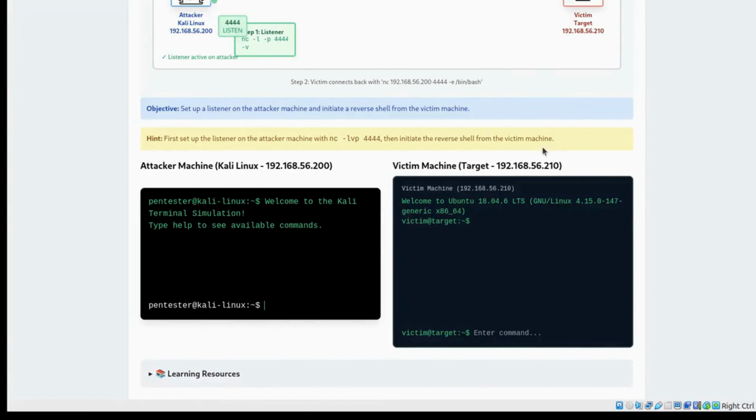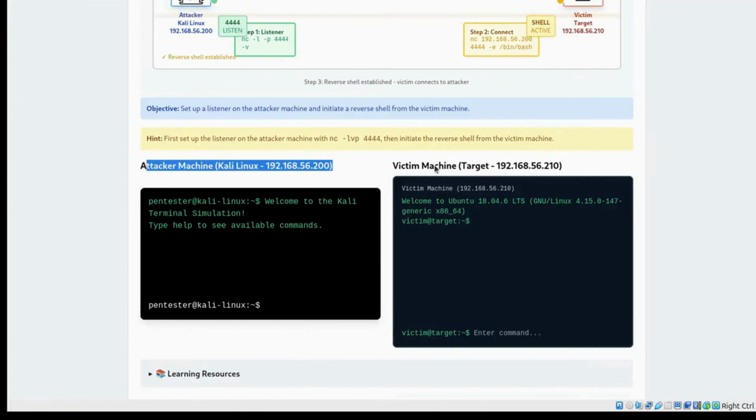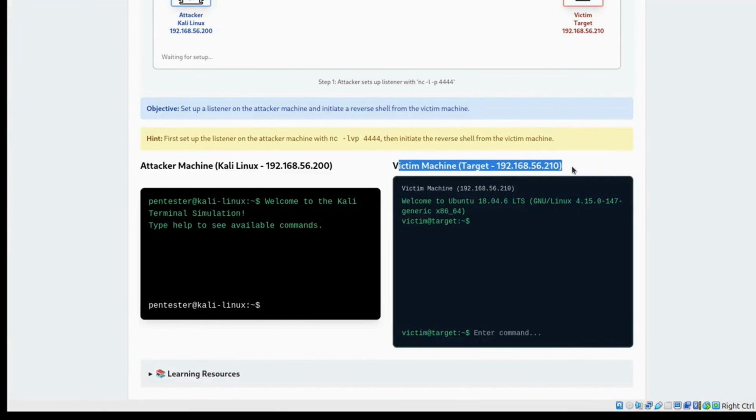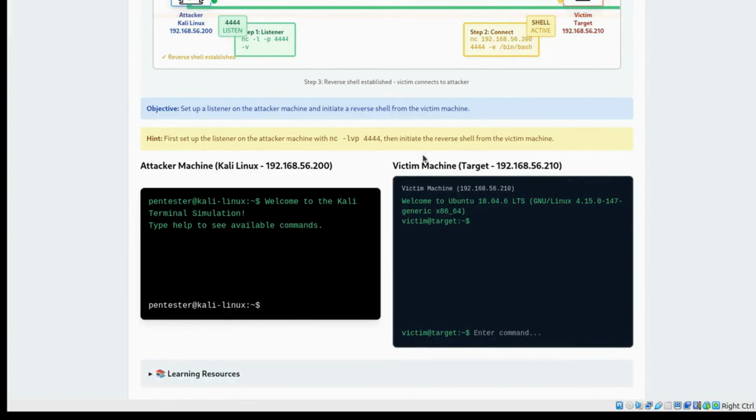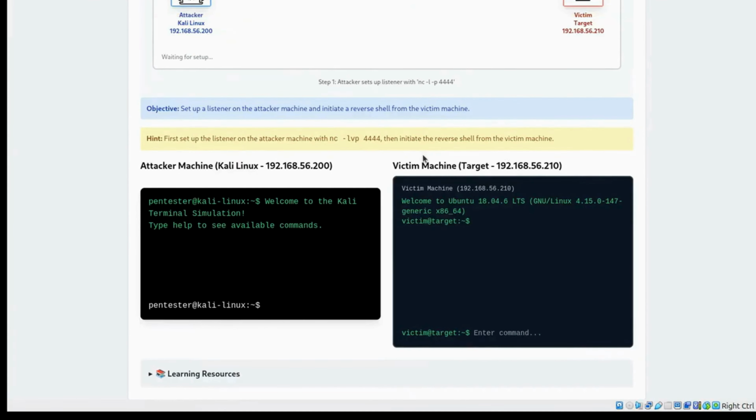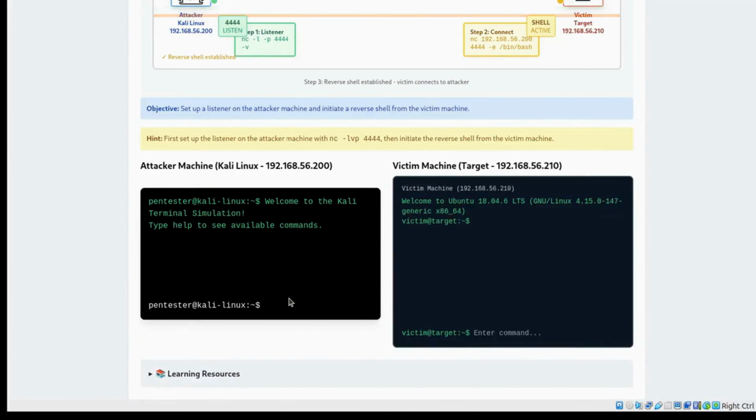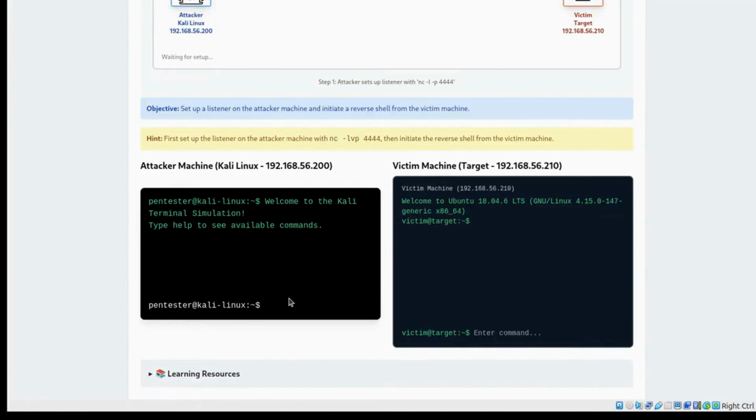So in this lab, we have two machines. We have the attacker's machine and then we have the victim's machine, both with different IP addresses. The goal is to set up a listener on the attacker's machine, trigger a reverse shell from the victim's machine, and then confirm that the attacker receives shell access. So we'll start on the attacker's machine. The attacker's job is simply to wait for a connection. That's the job of a listener.